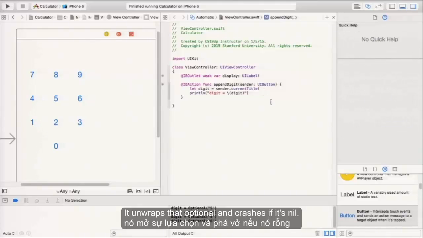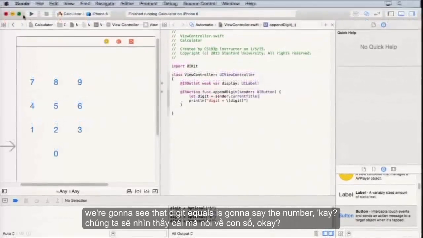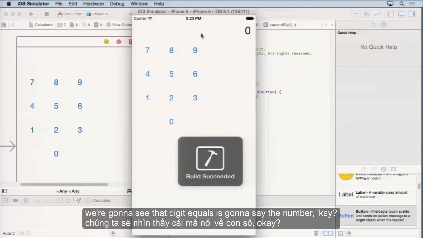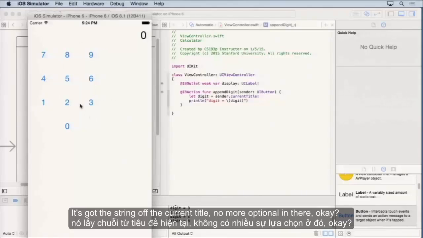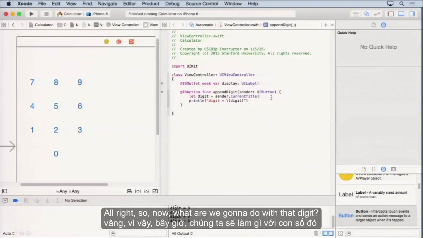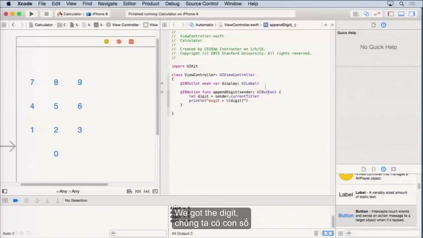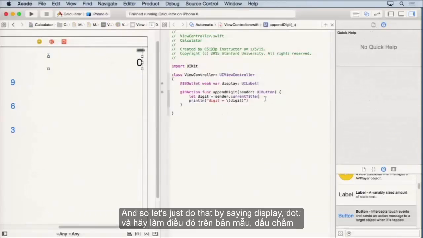It unwraps that optional and crashes if it's nil. But if it's not nil, it gets the string, or whatever the optional type is, out of there for you. So now let's go ahead and run again. And we're going to see that digit equals is going to say the number. Okay, it's got the string off the current title, no more optional in there. Good. All right, so now what are we going to do with that digit? We got the digit. We want to append it onto the end of this display right here. So let's just do that by saying display dot.